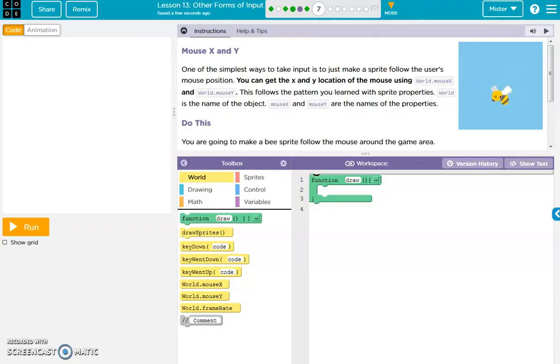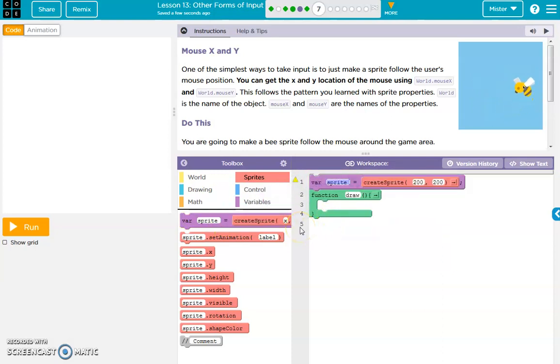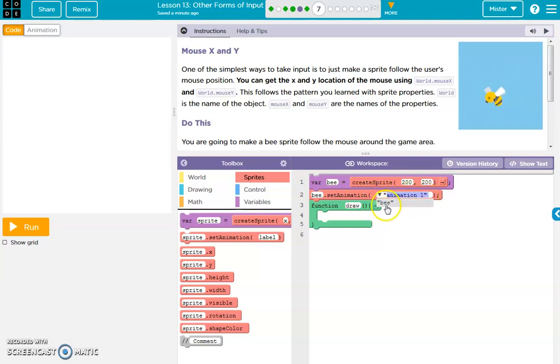Alright, I'm not gonna lie. This one is boo. So what we want to do is get the mouse to move and the B to follow the mouse. So first thing we're going to want to do is make our sprite, right? That's nothing new, so we're going to drop that in. Sprite, call it the B. And then, of course, set the animation. It's got to match. And then the animation is the B. Alright, nothing new there.